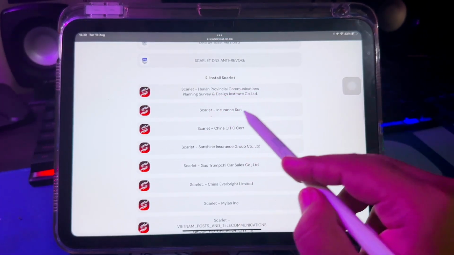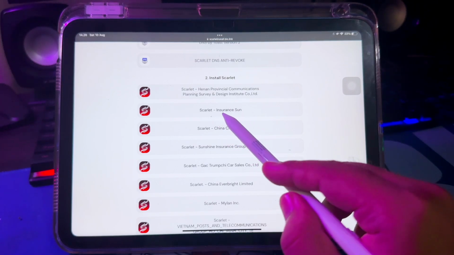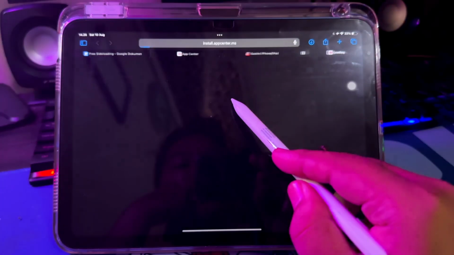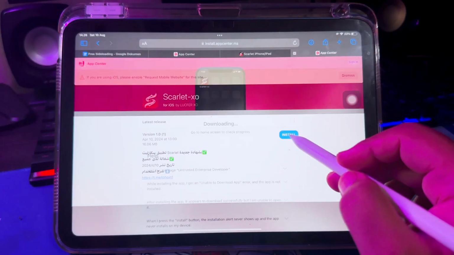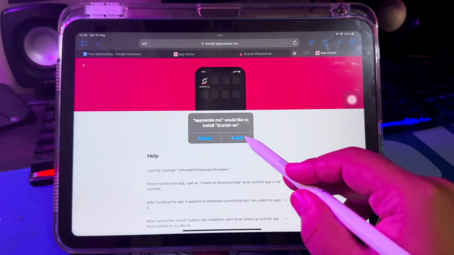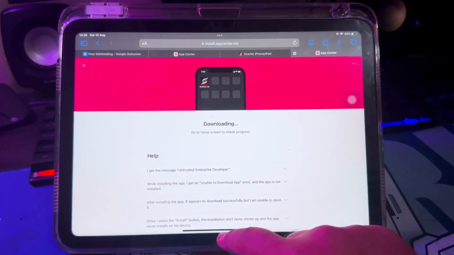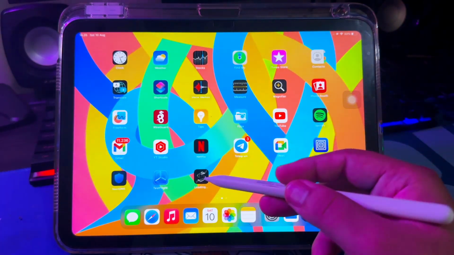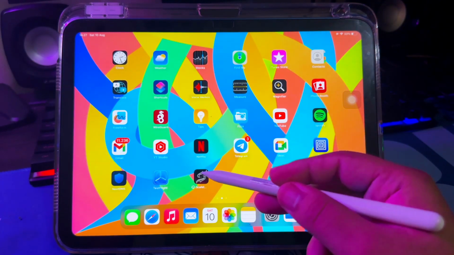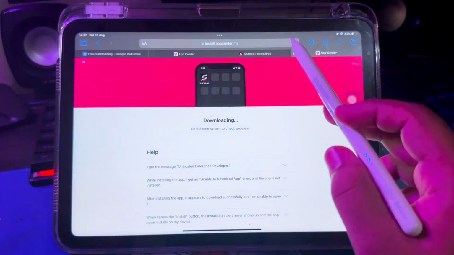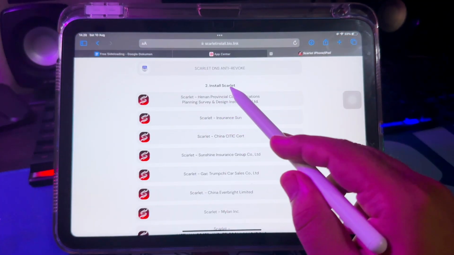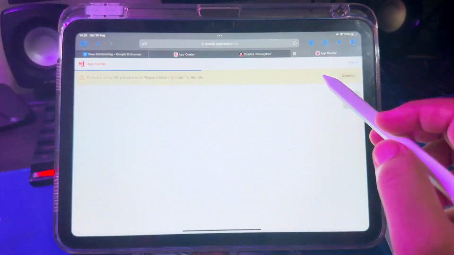I will try to install the Scarlet link from above first. If this Scarlet link fails and cannot be installed, then continue to the next link. Click this link and you will be redirected to a new page. Click download and install Scarlet. If you see "unable to install" on Scarlet, it means this link is not working on your device. So, you have to select Scarlet with another link.